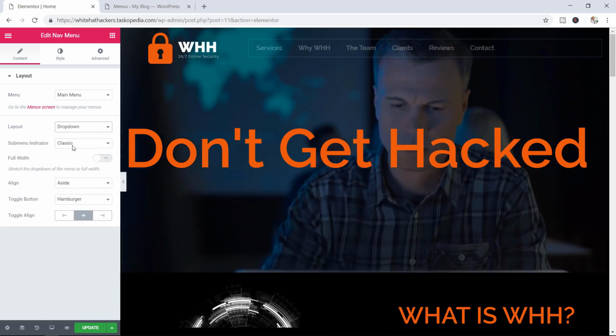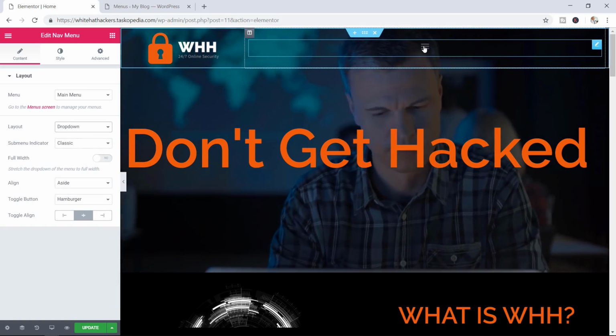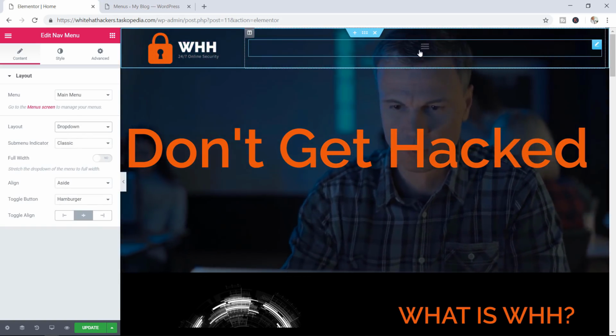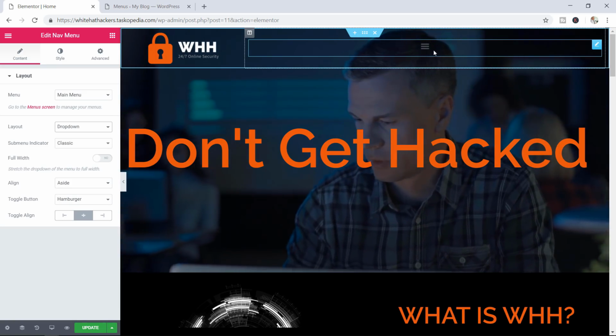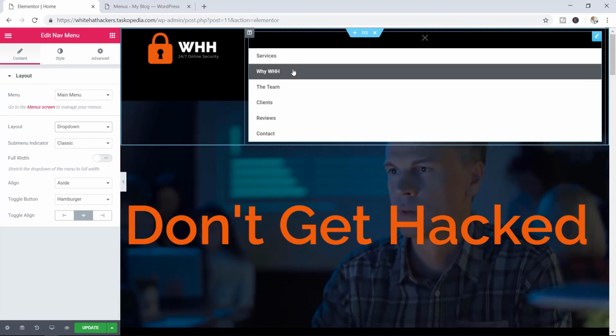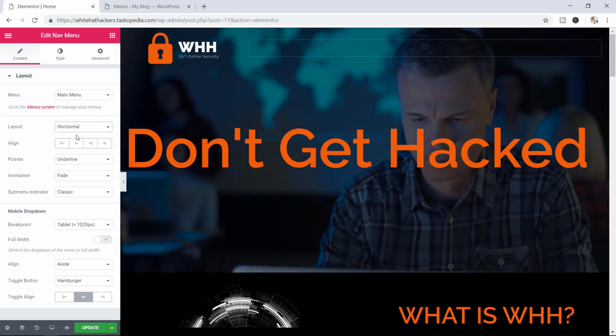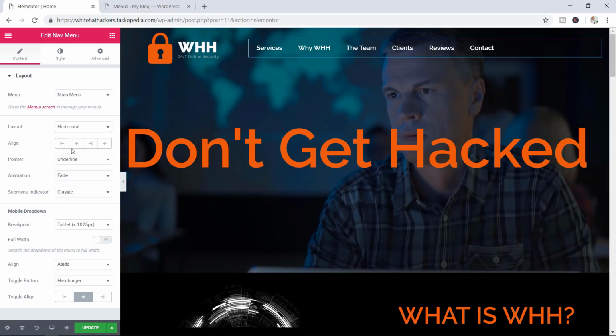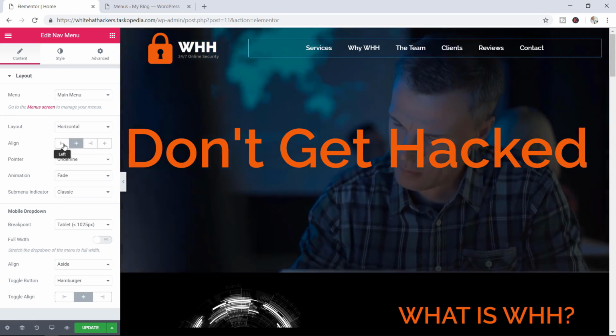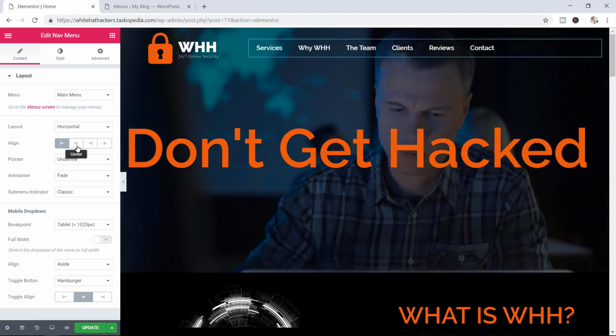But you've also got drop down, which would be ideal for mobile devices where you have this hamburger icon and then the user will have to click on the icon and then the menu will expand. So for desktop, basically, I'm just going to stick with the traditional horizontal for now. And then you've got the alignments. Do you want to go with center, align to the left, right, and so on? I'm going to go with center.